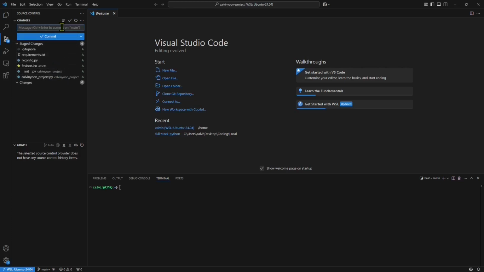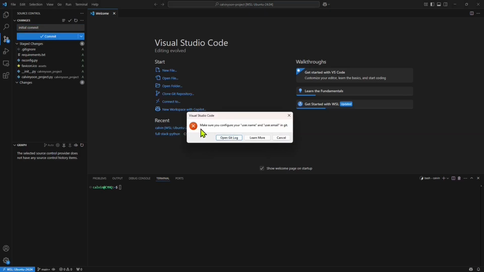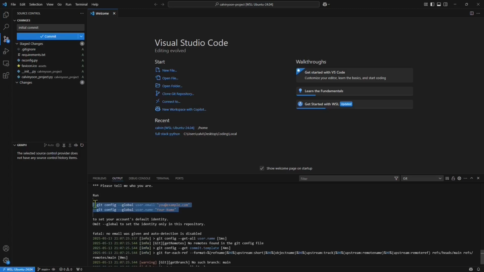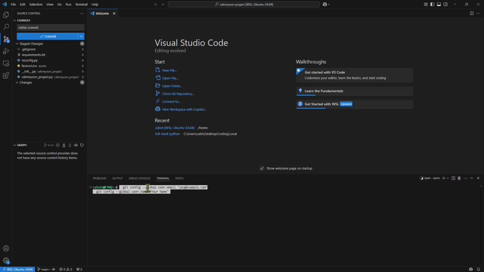Now, before I push all the changes, I want to write a message describing what the changes are about. So I'm just going to say initial commit, and then I'm going to click on commit. It says make sure you configure your username and user email in Git. Let's open Git log. And these are the 2 lines that I want to run. So I'm going to copy and go back to the terminal and then paste. And now I'm just going to edit this with my information and my email as well. Now let me check the global settings, and those are my details. So I'm going to go back to source control, and I'm going to hit commit.